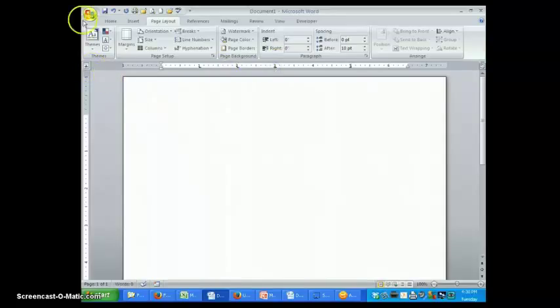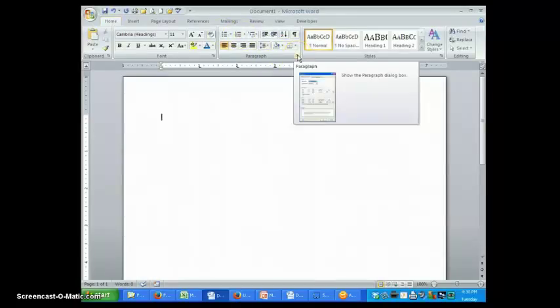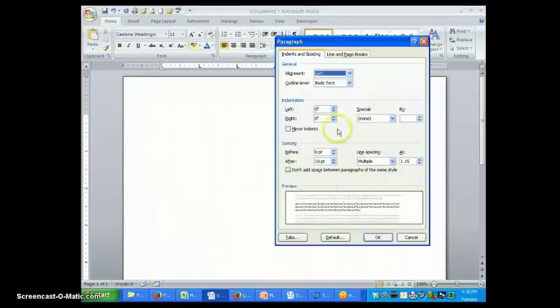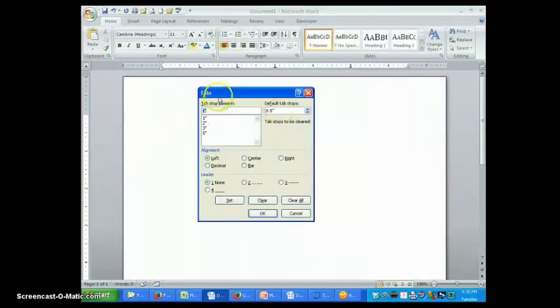On the other hand, let's say that for some reason you know exactly where you want your tab stops to be, and it would be easier if you could just set them all at one time without having to click on the ruler. You would click on this button right here in the paragraph group on the home tab, and it would open what's called the paragraph dialog box. Click on the tabs button and it opens up a tab stop box. Now you notice that these are the tab stops that I already have set in this document.